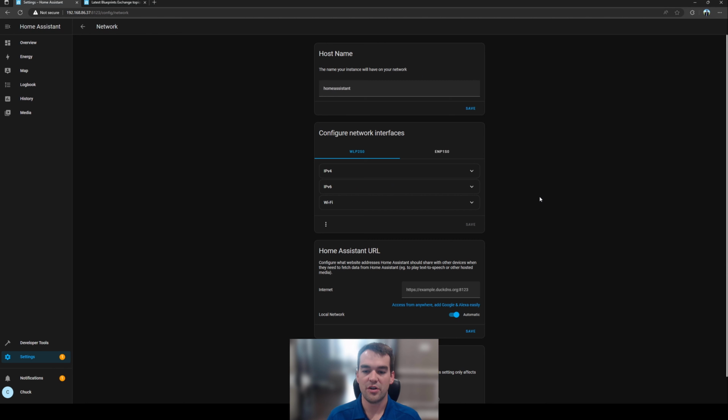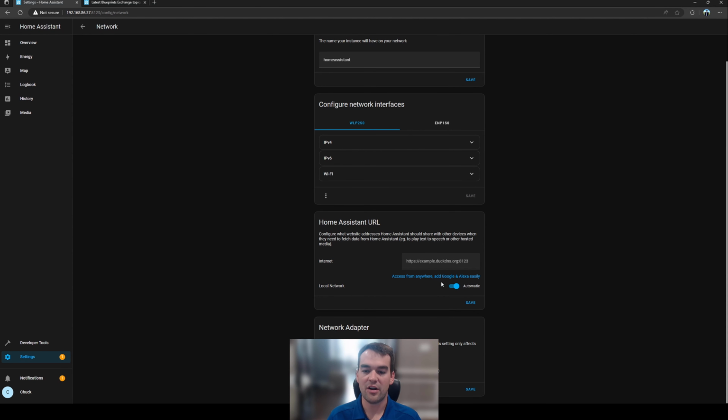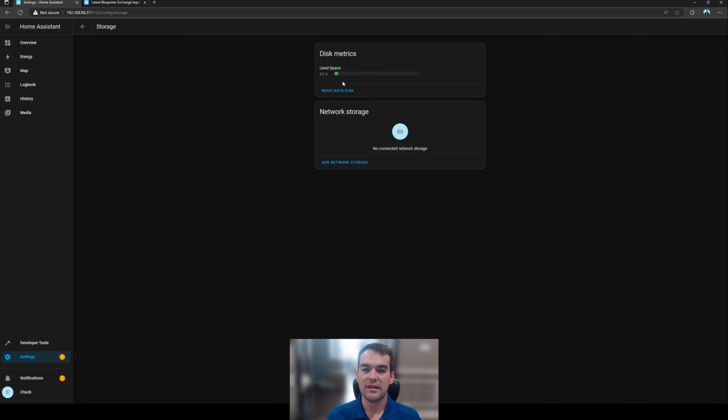Network, you can control your external access, your URL if you have a domain. I just do this through a VPN or Nabu Casa. Storage, you can move data to another disk if you want to add an SSD or flash drive to export your camera recordings, or network storage if you're really recording a lot.